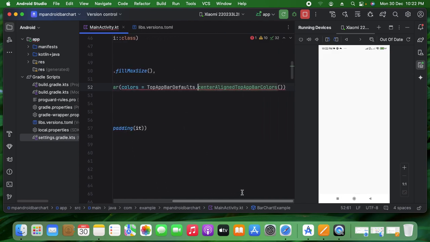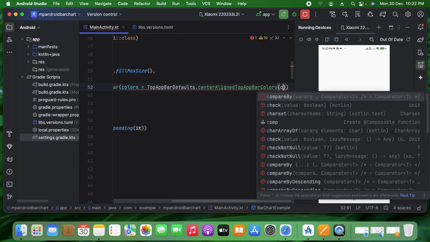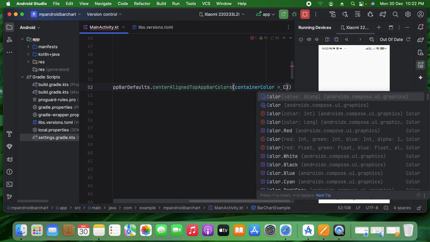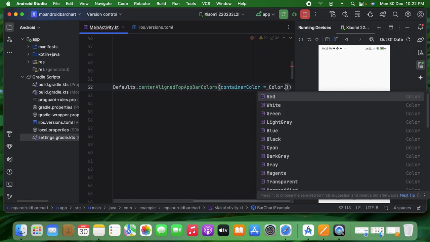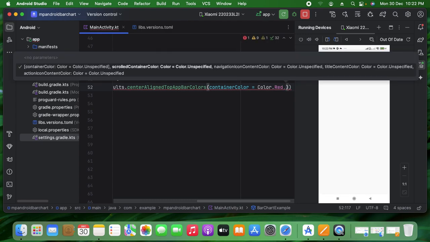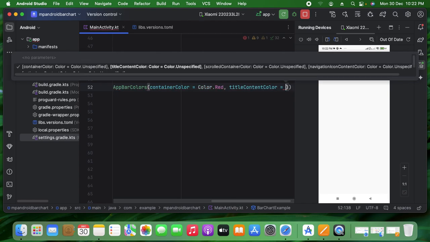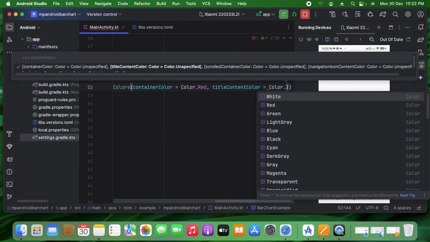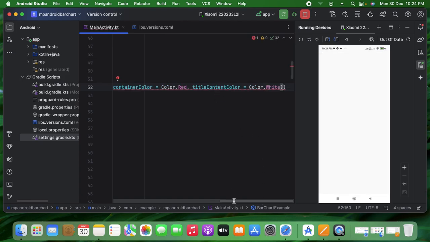Now I'm giving the second thing, that is your container. The container color I'm using is Color.Red, and I also want to set the title content color. So I'm making it Color.White. I'm choosing white here. So I just put it that the container color be red, and your title content color be white.